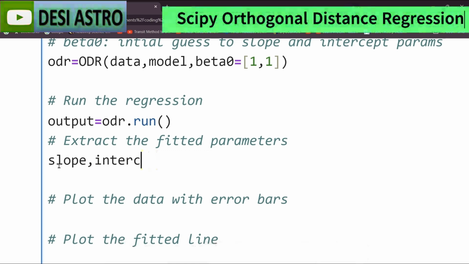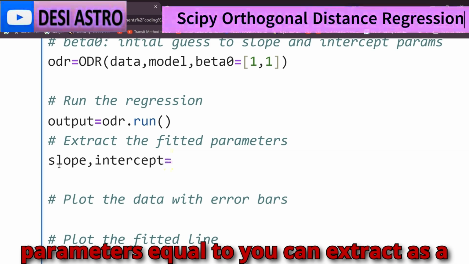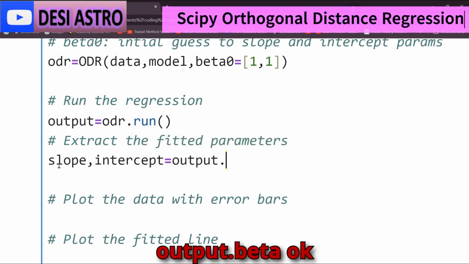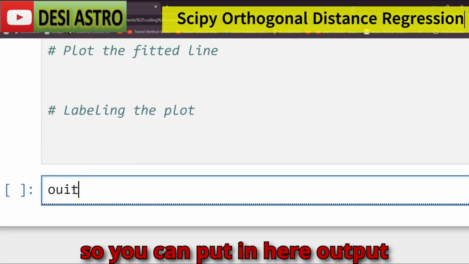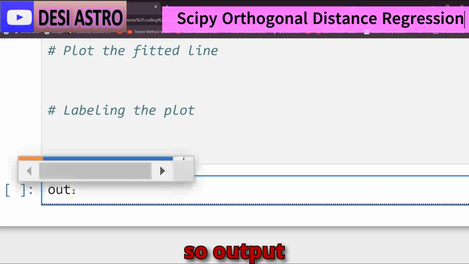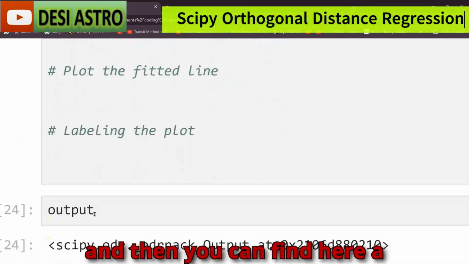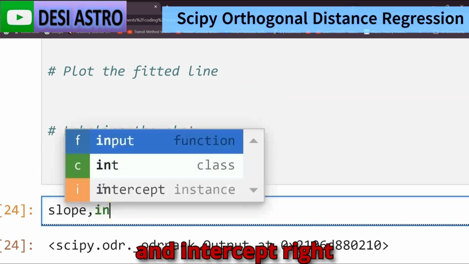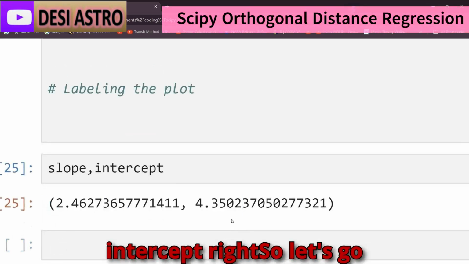So slope and intercept parameters equal to, you can extract as output.beta. So you can put here output, so here's the object, right? And then you can find the slope and intercept. So here's the value of slope and intercept, right?